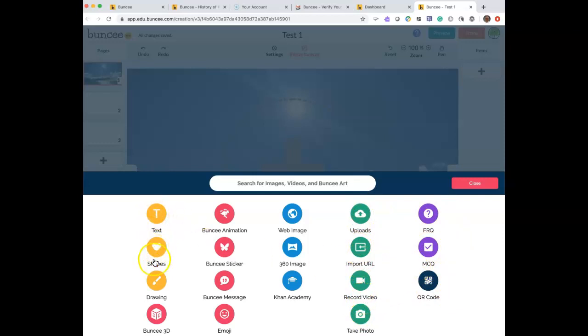We can add shapes. We actually have a drawing tool where we could do some drawing. There's a number of other kind of image things: an animation, a sticker, a message, 3D, emojis, and so forth. We can add images from the web, Khan Academy videos. You can create your own individual slides, kind of like a PowerPoint slide deck, and then have multiple pages over here that you'll do that work in.